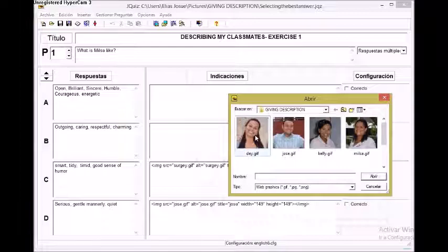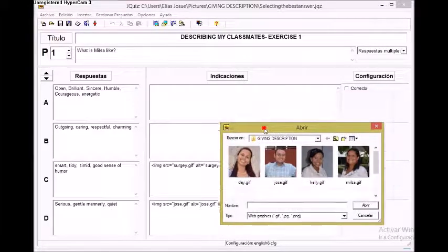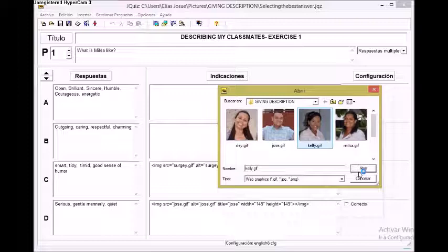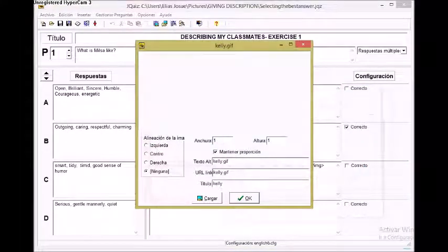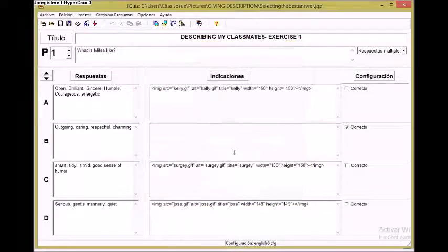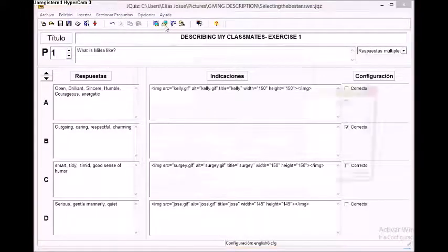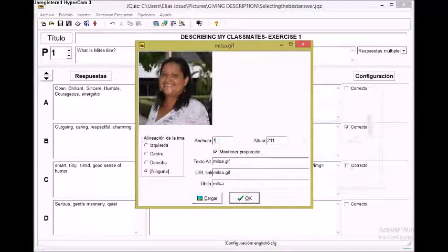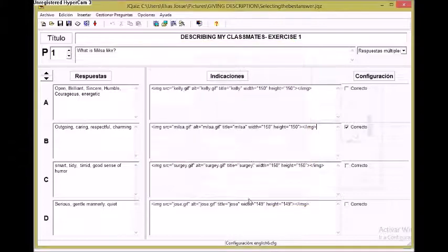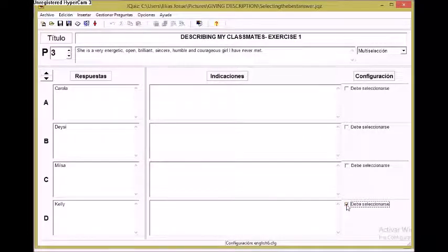To make the exercise more attractive, I add a picture of each one of my classmates, so when the student clicks on the wrong answer, it shows the face of the person. I click on this icon to select the picture. The first one is open, brilliant, sincere, humble. We said that is Kelly. So I write here the picture of Kelly. I reduce the size of the picture and I give OK. The second one is the correct answer. This is Milsa: outgoing, kind, respectful, and charming. So I click on the icon of picture and I check Milsa's picture. I've clicked OK. I have to select the correct answer.